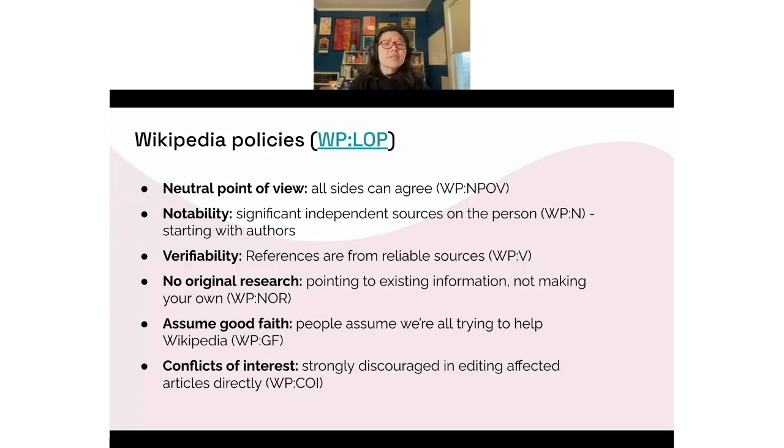And no original research. If I have a personal blog about myself and I create a Wikipedia page about myself and cite my own website, that's original research or original perspective, and that's not what they're looking for. With Wikipedia, the intent is to always assume good faith, that we're all trying to help make Wikipedia better, not that we're trying to do anything bad.